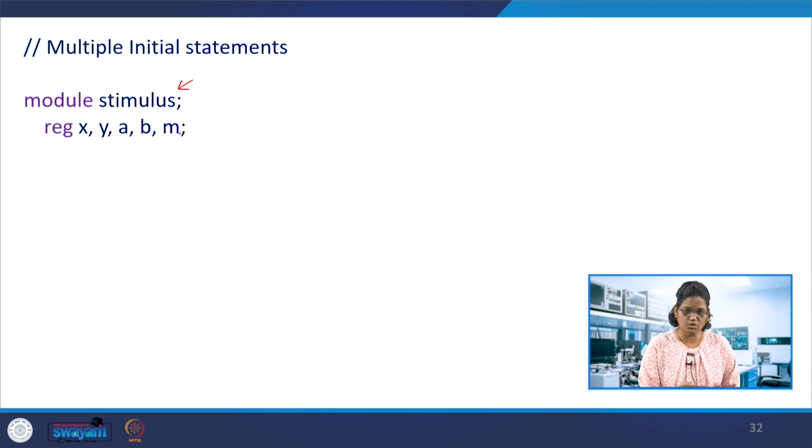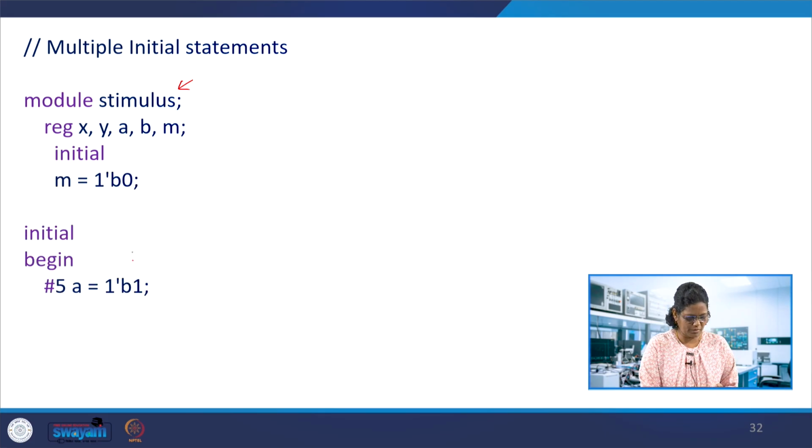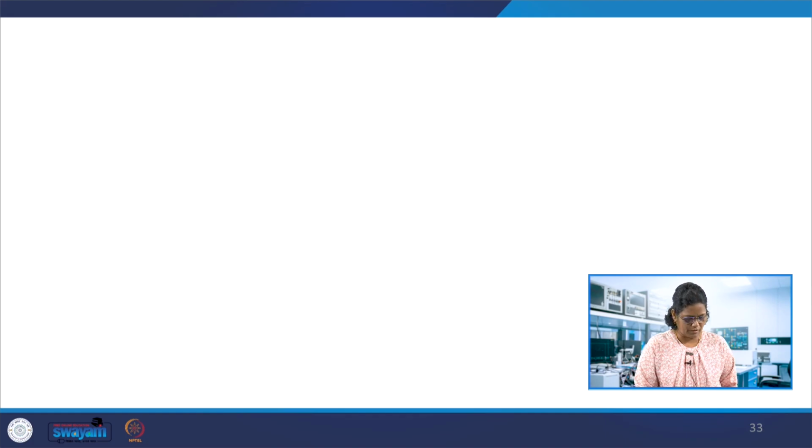There are variables used here: x, y, a, b, m. In the first initial, m is made 0, and then there is another initial begin, #5 a equal to 1 bit 1, and at #25, b is made 0, and this is n. So there are two initials. Apart from that, in this code we can have another full code. Let me give you the full code.